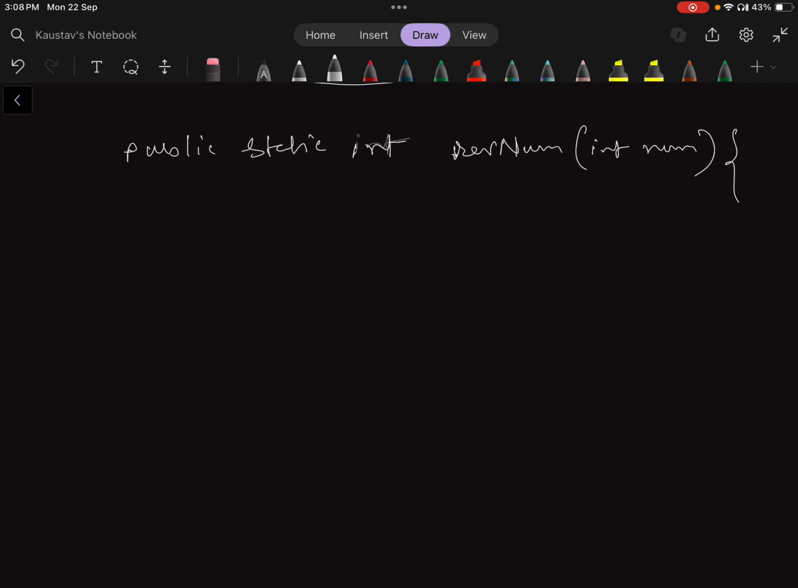So we already have a number, so what we need to do first, we need to get one placeholder. Let's say we have a variable called reverse, and I am initializing it with 0. Now the logic is, while number is greater than 0, we need to get the remainder.